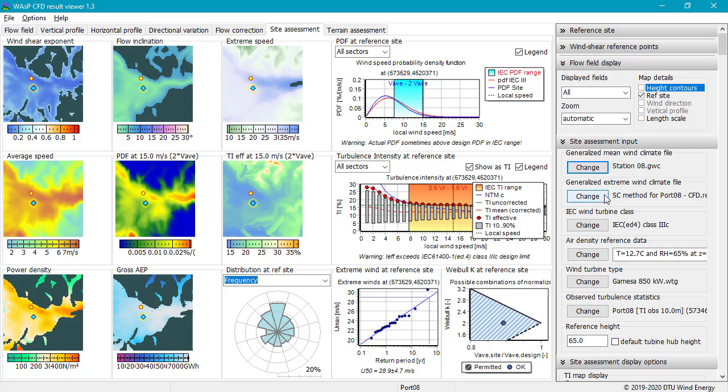Then the next thing is the extreme winds, and that works the same way. You're going to import something which is generated by WASP engineering. But one of the problems is that WASP engineering is using another flow model, which normally isn't WASP CFD. But we have one trick.